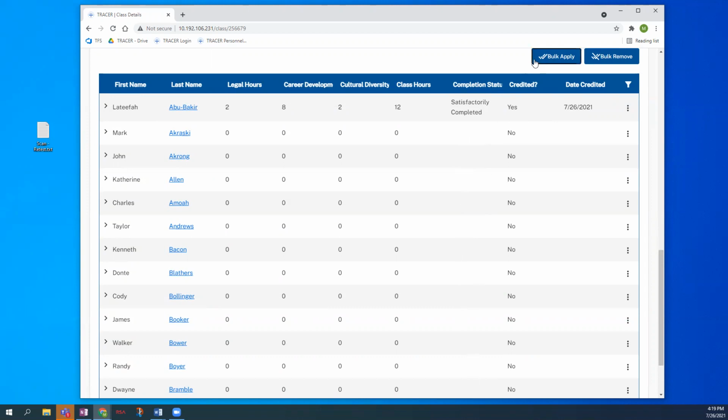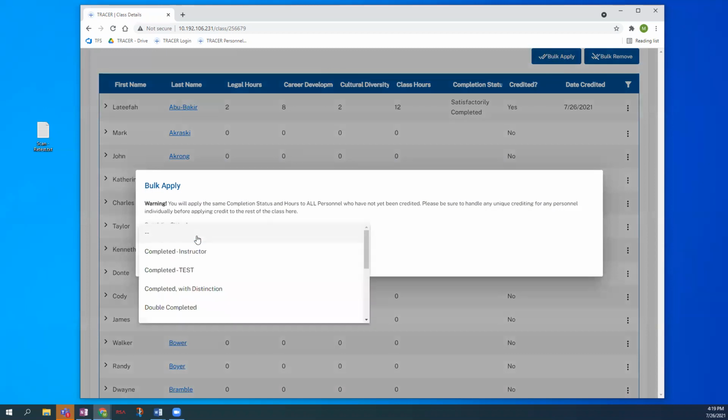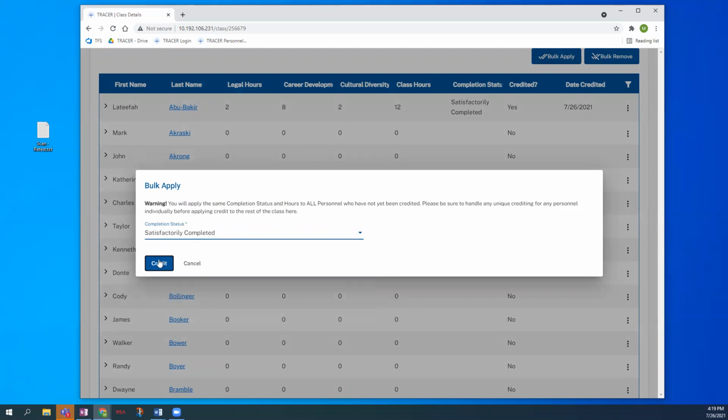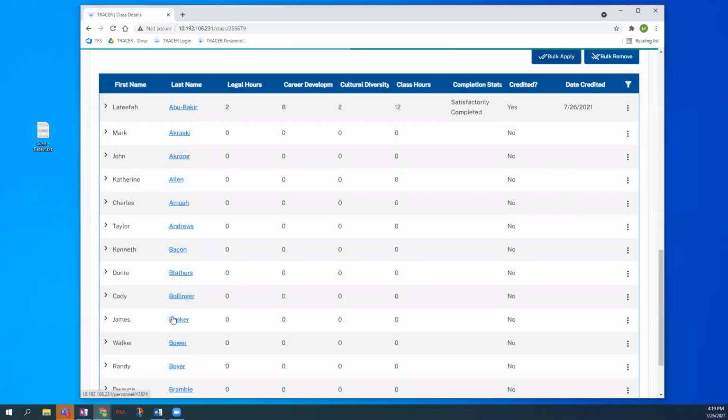And so it's really important, when you have some folks who maybe didn't complete the course correctly, or whose circumstances were unique in the class, to handle crediting for those people before you do bulk apply. But let's say we have everybody here, they did equally well. I hit bulk apply and choose satisfactorily completed. And this will assume the class hours associated with the class.